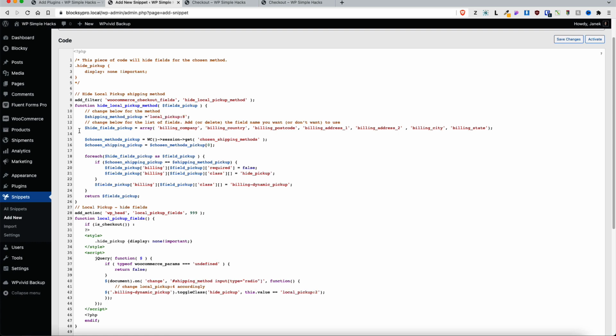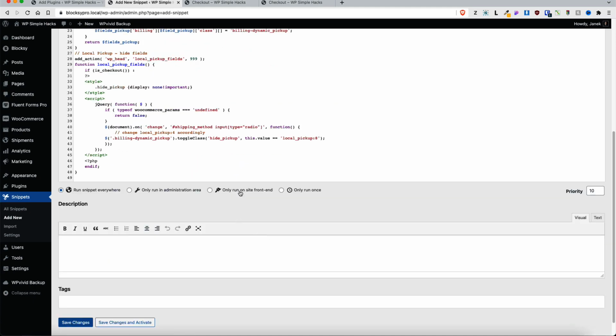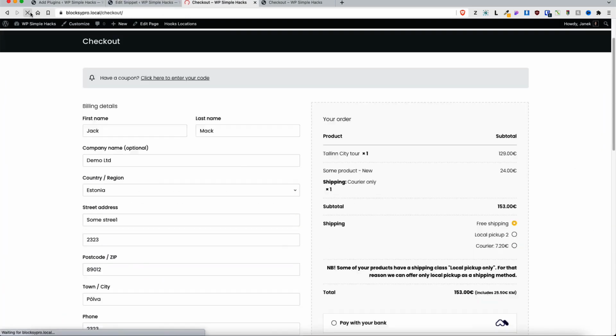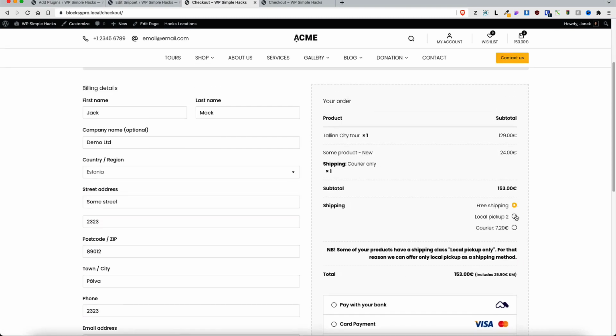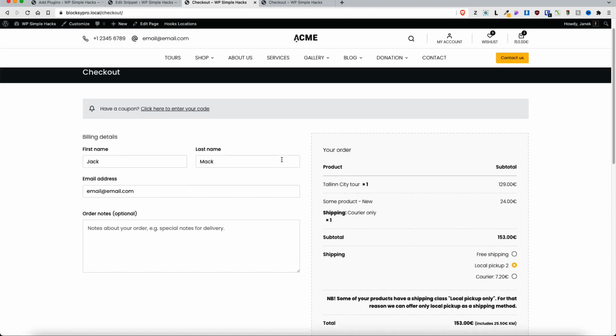Next one, take a look at this line here. It contains all the fields you can hide with this method: company, country, postcode, address, address 2, city, and state. Now next one, I would have to change this method also here, local pickup 8, only run on site front end, save changes and activate, and let's refresh. So currently free shipping. Now let's select the local pickup 2, and as you see, fields are hidden.